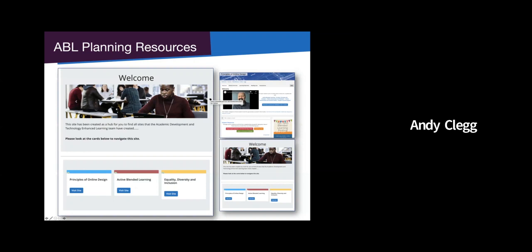And again, just to point you in that direction, if you've not seen these, and I'll send the PowerPoint around, these are all embedded links. We've created a set of Moodle resources that talk you through these principles in some detail. It's a really good starting point.